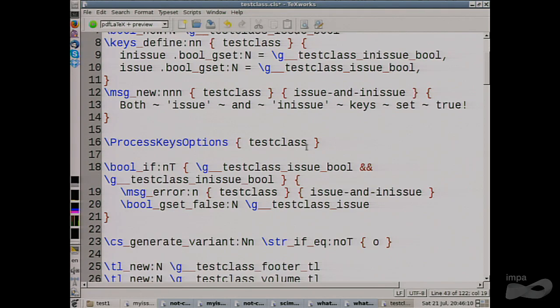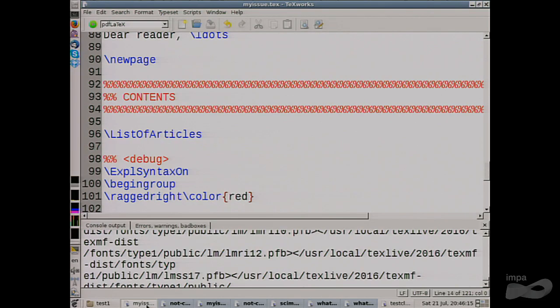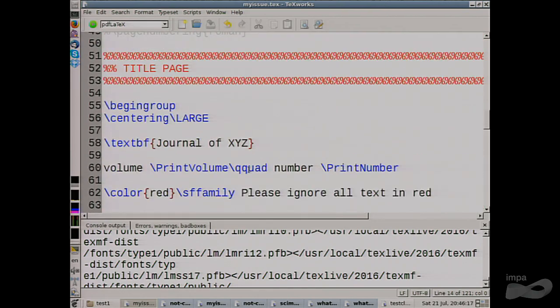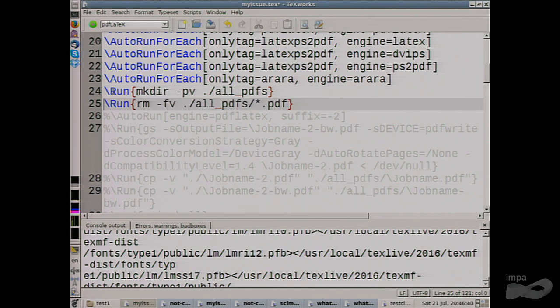And yeah, well, it's all in X plus 3. Okay, but I'm still not satisfied. I want more. I want all my PDF files to be in one folder. After the compilation, I want to have them in one folder. I upload it to some repository and tell the managing editor, here you have your PDF files, or whatever, doesn't matter. Okay, let's do that. Create a subfolder, all PDFs. Remove all files that might have been in the folder.